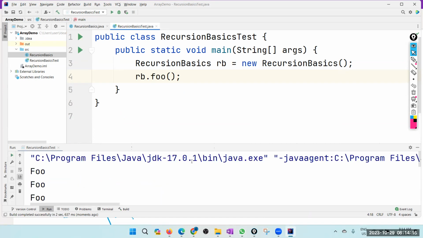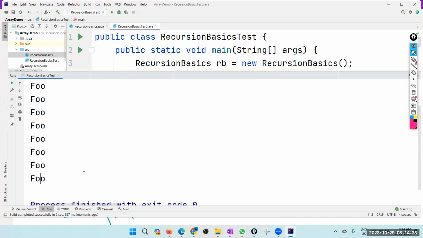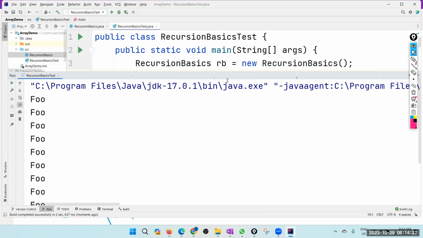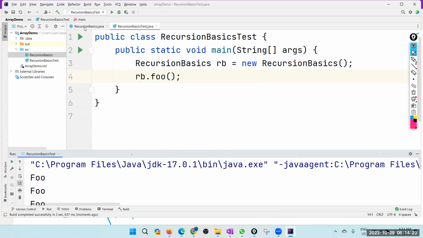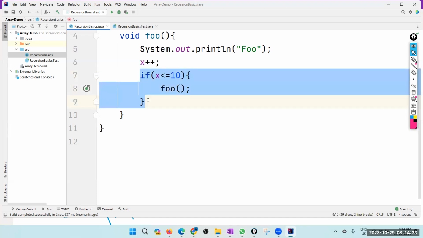Now you can see that it called 10 times: 1, 2, 3, 4, 5, 6, 7, 8, 9, 10. And then it finished because it no longer calls itself. It no longer calls itself because it doesn't come to the if condition, so it gets out of the if condition. It's very important to understand this, because this is not just understanding what recursion is. You must be able to solve problems using recursion later.